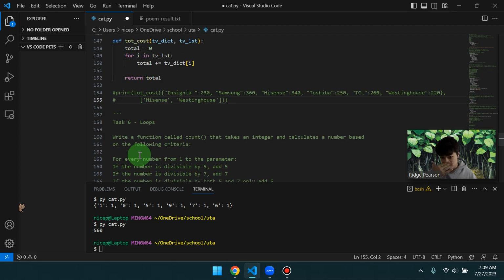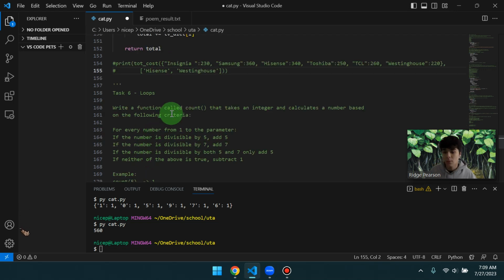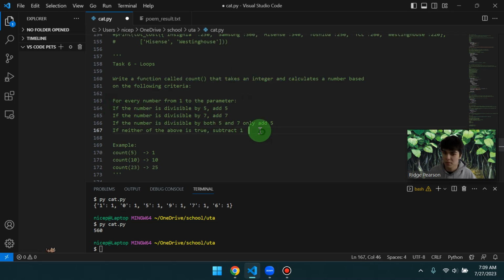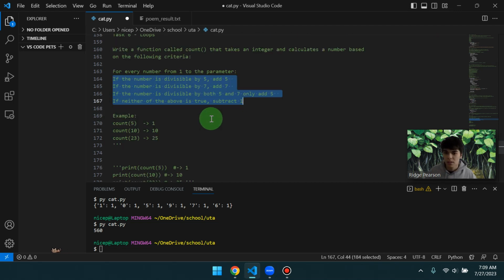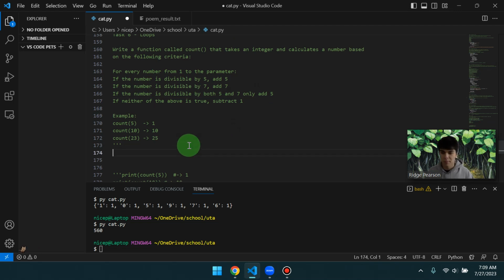So now, task 6, which has to do with loops. Write a function called count that takes an integer and calculates a number based on the following criteria, and then you're given a bunch of if statements. So my best advice for these types of questions, when you have a bunch of conditionals for some specific factor that you need to count, you always want to check the most specific ones first, and I'll show you what I mean by that right now. So def count, we're going to be given, let's just call it num.